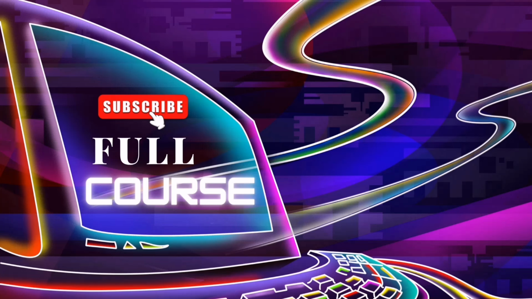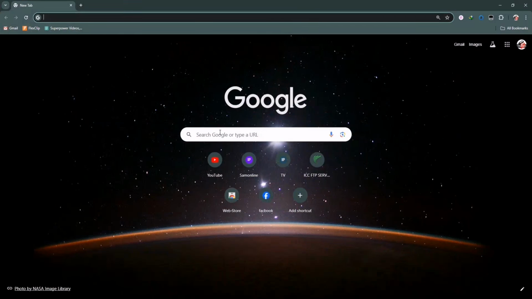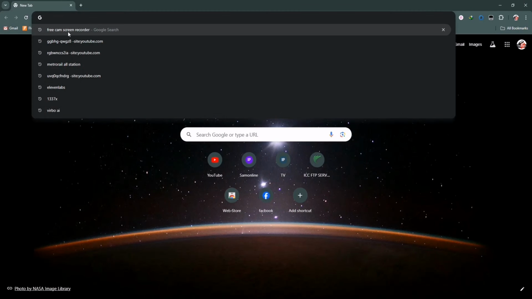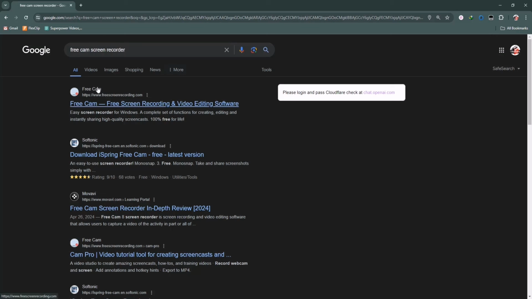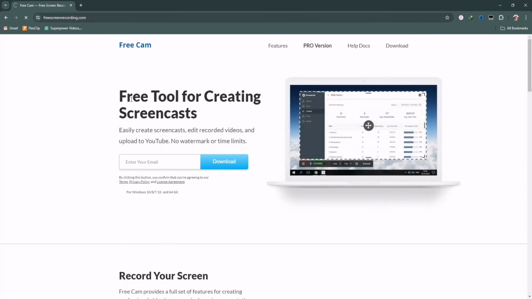First I'm going to open my browser. Then here search this free cam screen recorder. After that, go to this first link, freescreenrecording.com. Now here we need to enter our email address to download this software.